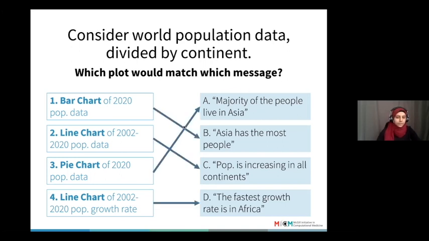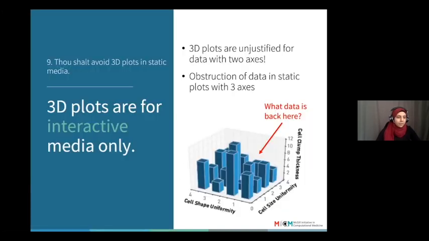So here's an example. Rule 9, thou shalt avoid 3D plots in static media. 3D plots are for interactive media only. If you have an interactive data set online, where you can play with it in a web browser or an electronic device, then it can be great. However, they should almost never be printed on paper or viewed in a static sense.